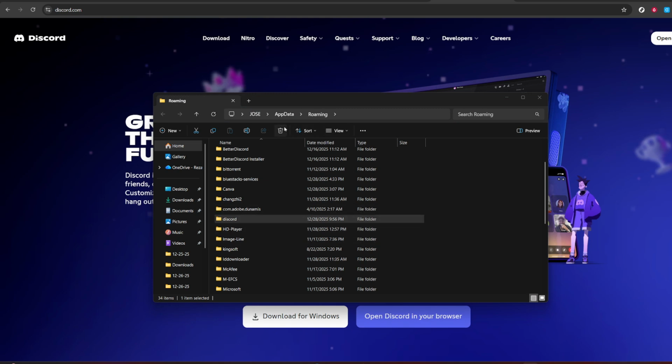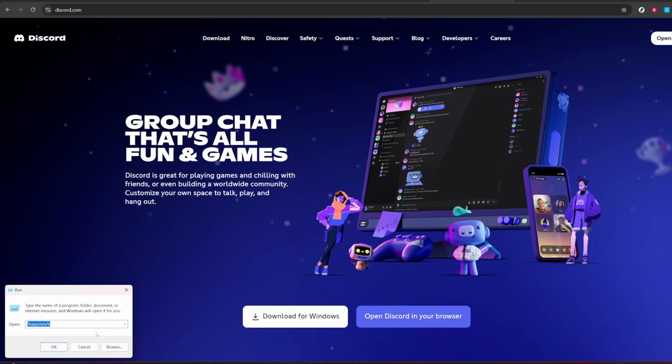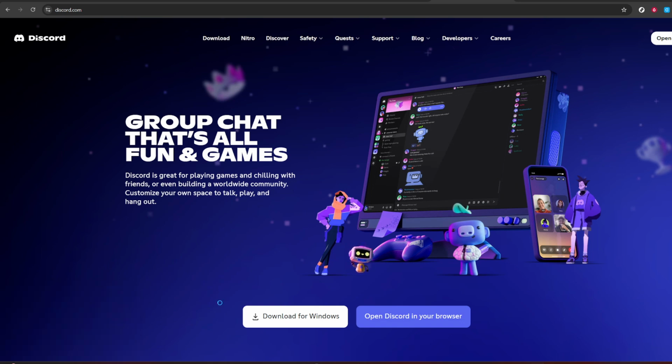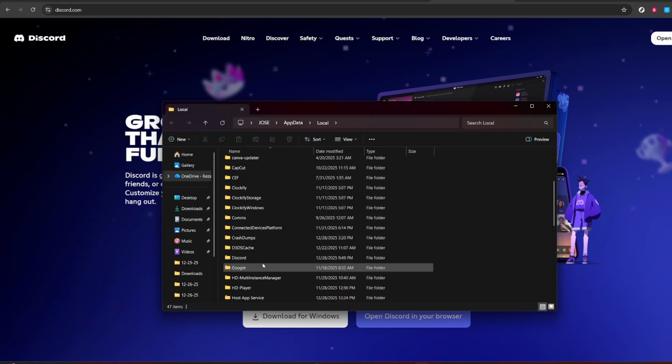Now press Windows plus R again, type %localappdata% and press Enter. Delete the Discord folder you see here as well. Be sure you're deleting only the folder named Discord. If Windows says a file is in use, double check that Discord is closed. If it still won't delete, the next step will help.